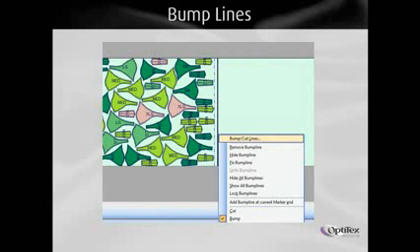We have all new bump lines, so you can automatically move them to the end of a line, delete them, lock them. All you have to do is pull one off the side and right-click to get all these different options. You can make it a cut line.